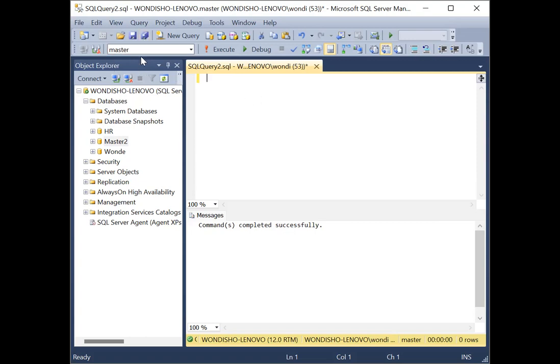So as you can see, we are on the master database. The first thing that we have to do is switch to the database that we want to work on. And you recall that the HR database was the one that we have started working on. So we are going to execute that, and we'll see that the current active database would be HR.